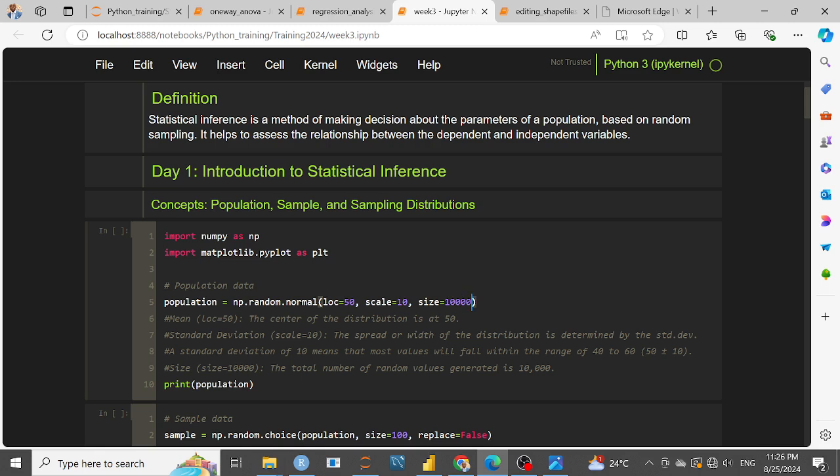So I'll try to explain this. Standard deviation, scale of 10. The spread or width of the distribution is determined by the standard deviation. That is spread, that's the variation. So here, a standard deviation of 10 means that most values will fall within the range of 40 and 60. This is the range: 50 plus or minus 10. That's the meaning of this. So by the time we take the mean of this particular generated population, it will fall within 40 to 60, that is 50 minus 10 or 50 plus 10.